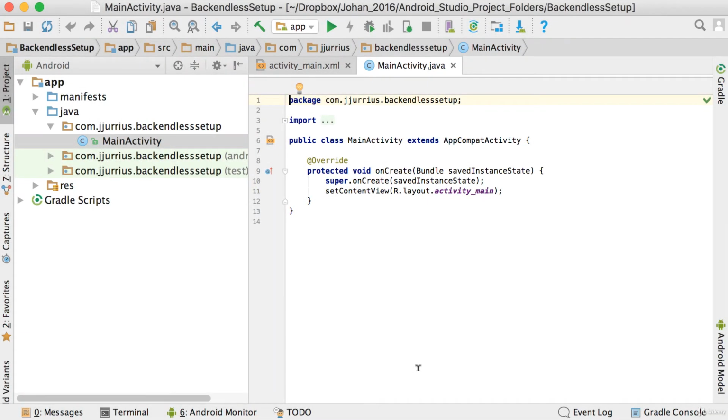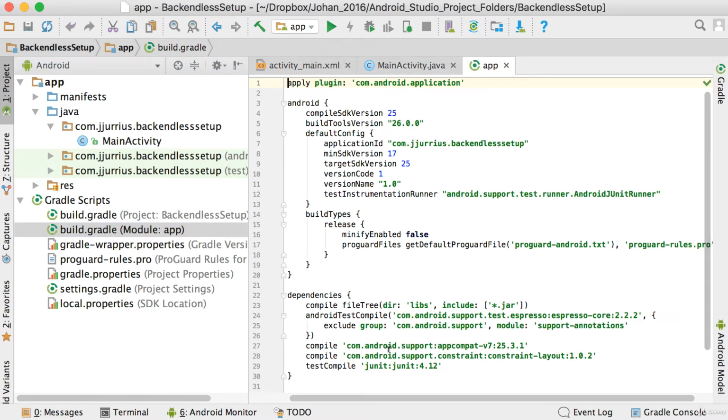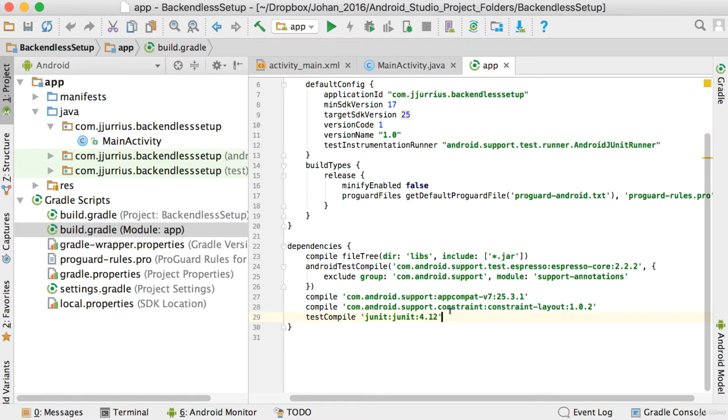In this video, I will show you how to set up your application so that you can work with Backendless. So the very first thing that we need to do is to go into Gradle scripts and go to your build.gradle file. So we need to add a compile part here.